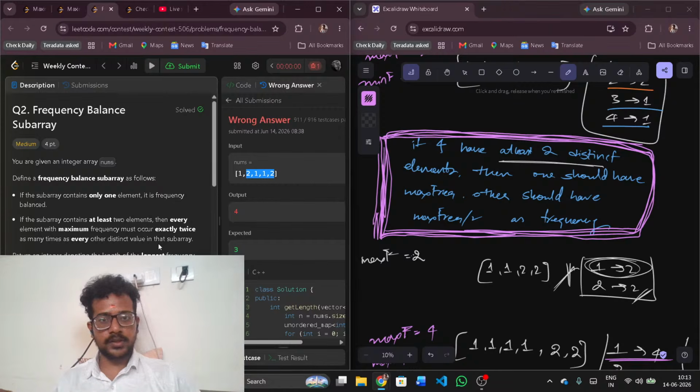If I have at least two distinct elements in the subarray, then one should have maximum frequency, other should have maximum frequency by 2 as a frequency. You might ask me if there is only one element, no problem. The whole subarray will be our largest valid, frequency balanced subarray. But how is every other distinct value covering only the minimum frequency? It should be covering every other element, just except the maximum frequency, right? It's like the superset of minimum frequency.